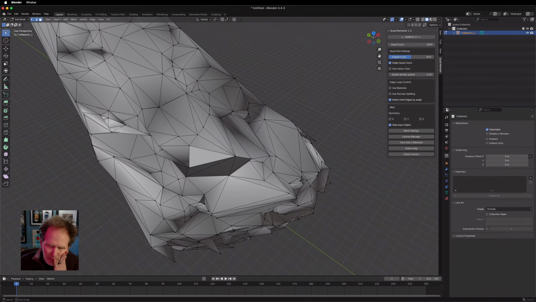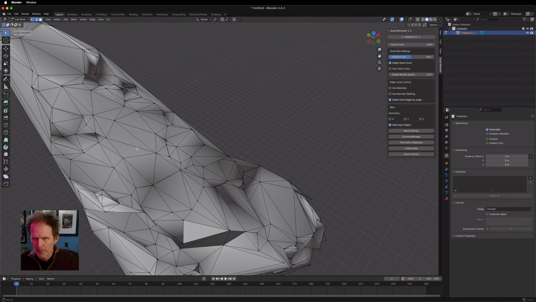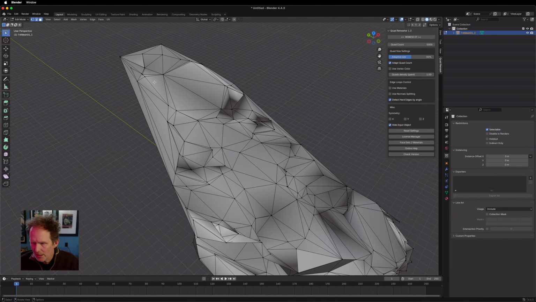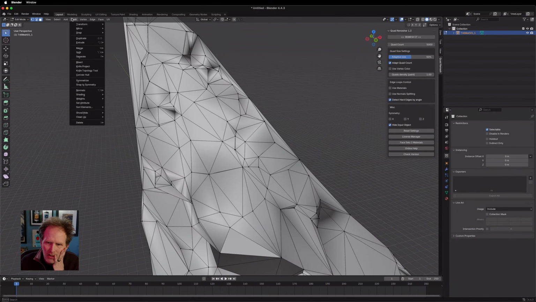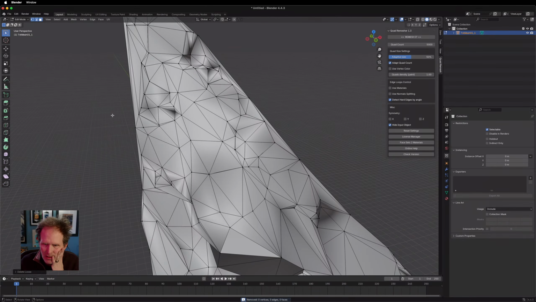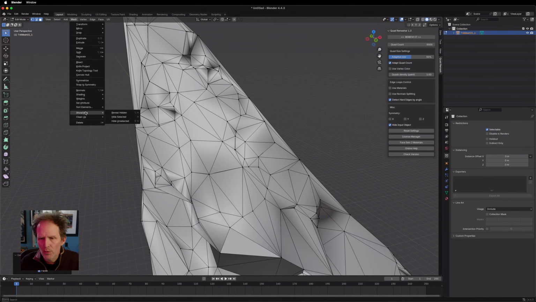So the first thing I want to do is clean up this mesh so it's not so completely ugly and awful. We can do that with Mesh, Clean Up, Delete Loose first. So that's neat. And then you get a little thing down here. Hey, let's do faces too. So it didn't remove anything. That's fine.